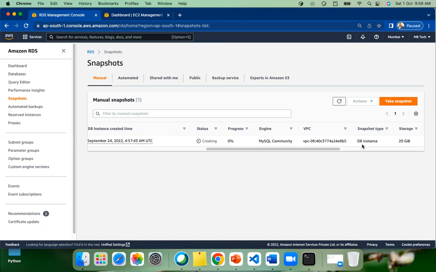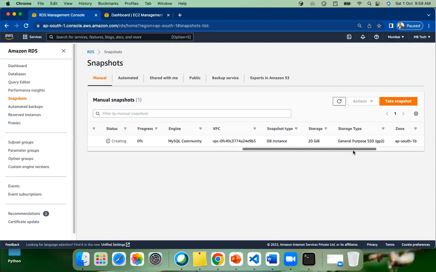So snapshot type is DB instance, and the storage. See, the storage is 20 gigabytes, right? This 20 gigabytes comes under the free tier. If you are using Amazon RDS, 20 gigabytes are free, and if your database size is 20 gigabytes, then it gives 20 gigabytes of storage free, right? So I have this storage type GP2.